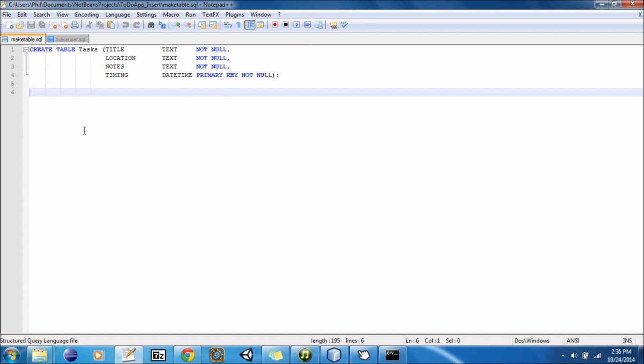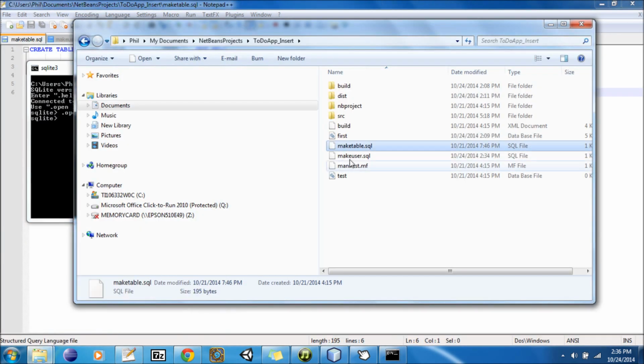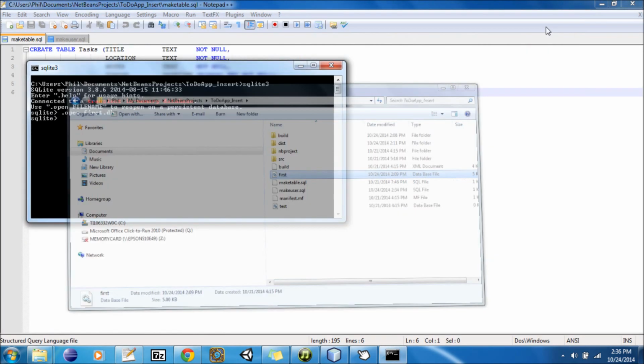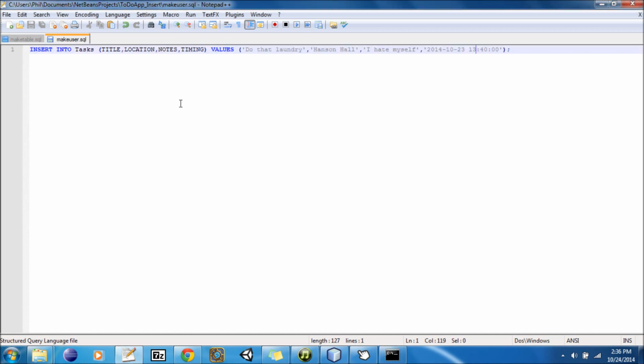If you guys remember, it's .open first.db, the name of my database file that is there. Okay, here it is. And then you do .read, and then you just do your SQL statement. And see, I've already made it, so it doesn't make any sense for me to run it, but you should run that. And then we're going to insert into our tasks table like this, right? The same way we insert into our users table. Insert into tasks. Then we have all the fields in parentheses, and then we have the word values to indicate we're about to list the values.